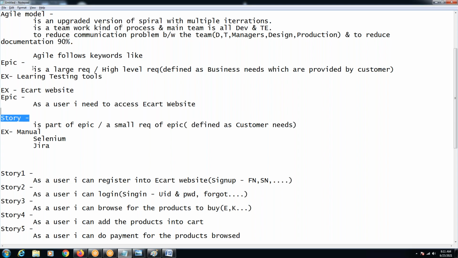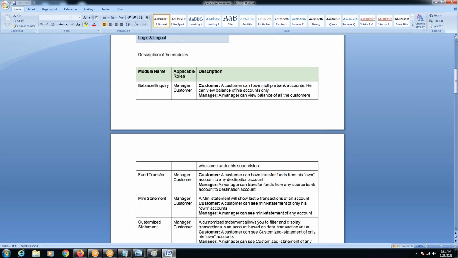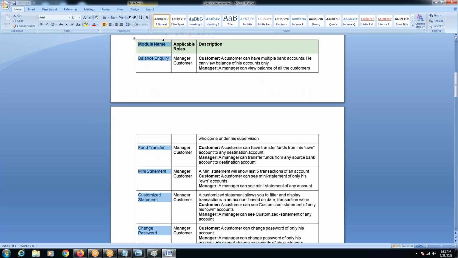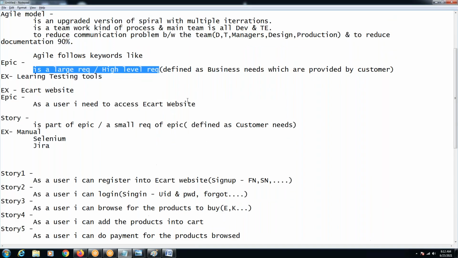So an epic is a large requirement, a high-level requirement, a complete requirement for an entire project. But as I told you, and I keep repeating it, we are not going to work on an entire project. Even though they have mentioned a lot of requirements, in practice we are not going to write test cases for all these modules. We'll only work on one particular module.